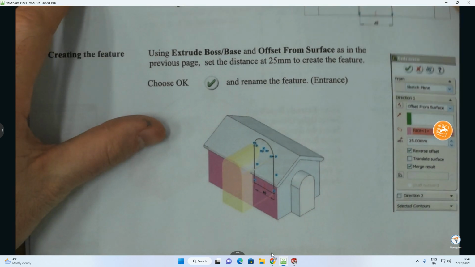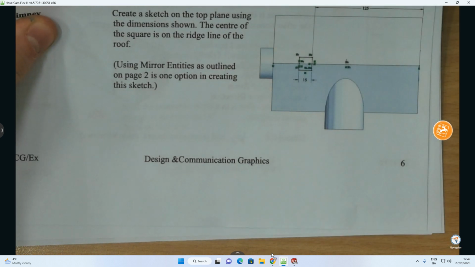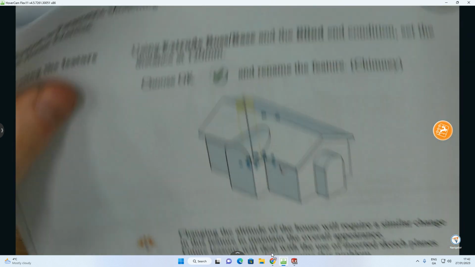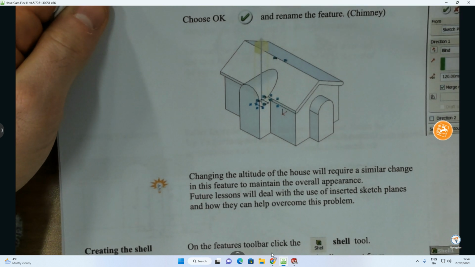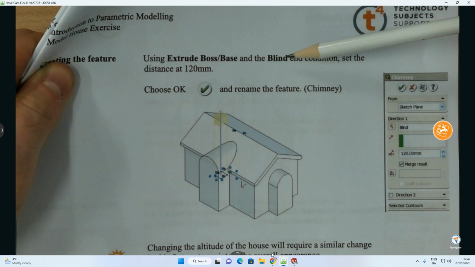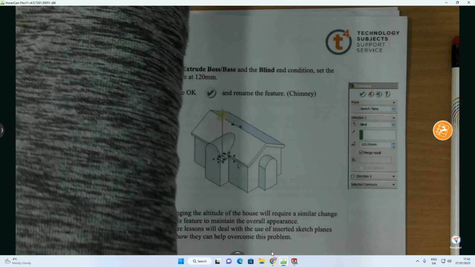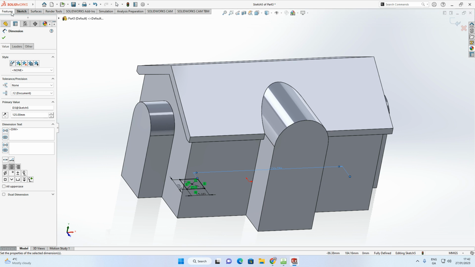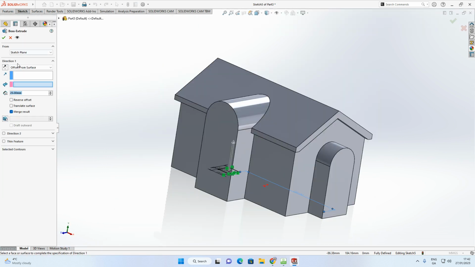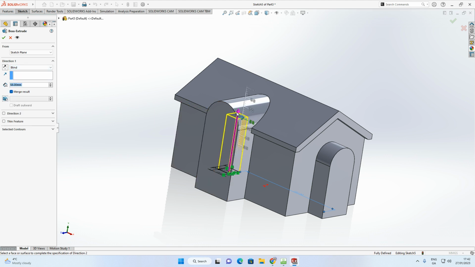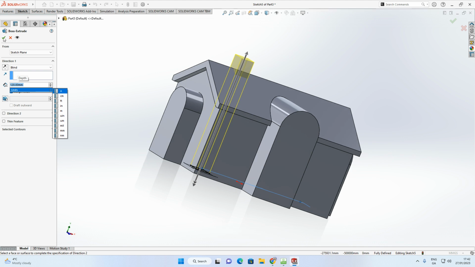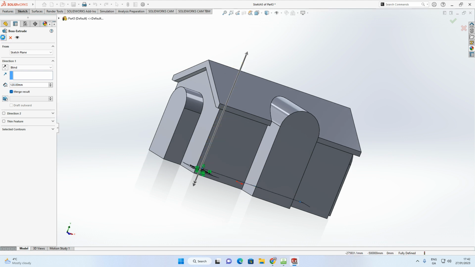So you can see here, we're going to rename it in a minute. But what we're going to do is, it says there, using extrude boss base and blind end condition, we're going to use up to 120 millimeters for the chimney. So that's what we're going to do. So, features, extrude boss base, and we want to do blind condition, not offset. You can see here it's gone up. I could grab the handle and pull it up through like that, but I want it to be 120. You can see here it's just about poking out. I'm happy with that. Select it with the green arrow to accept.